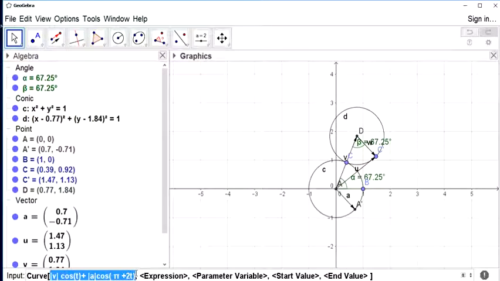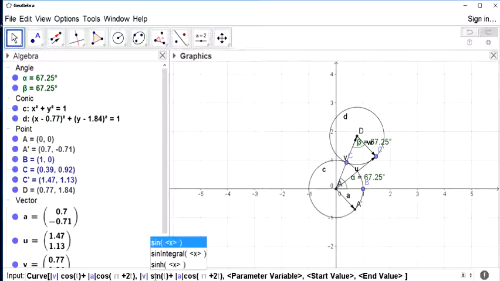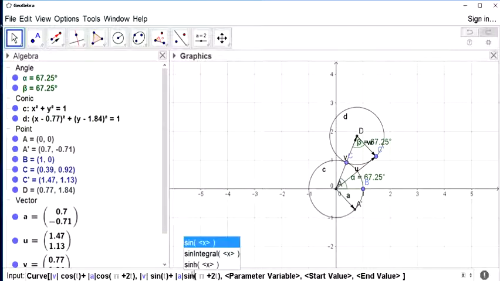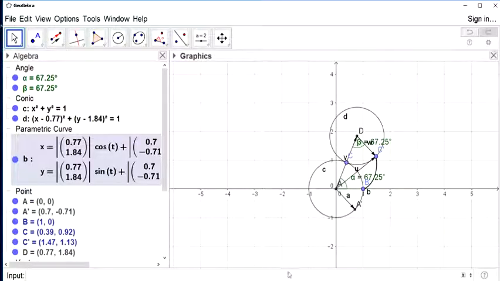For the y coordinate of C prime, we copy the x coordinate expression and replace cos by sine. The parameter must be t, the start value must be 0 degrees, and the end value must be alpha. Okay, now we get the parametric curve for the point C prime, which starts from B.